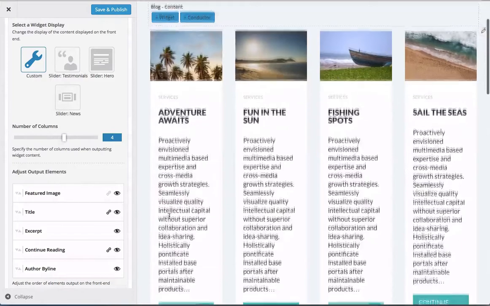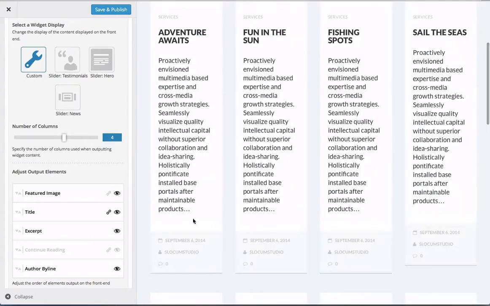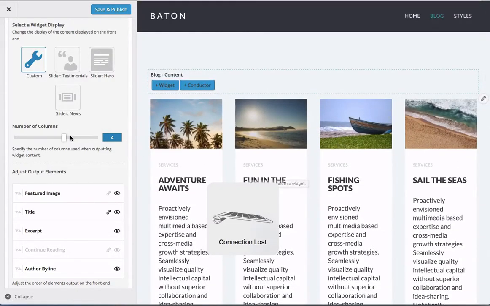Same Conductor options still apply, where you can drag these things around, or if you don't want to show the continue reading button, you can hide it by clicking that. And that is using Flexbox at the core of Conductor. Again, it's going to make it a whole heck of a lot easier if you're customizing Conductor outputs or you're integrating them into your themes. Now it's going to come with a whole heck of a lot more control.